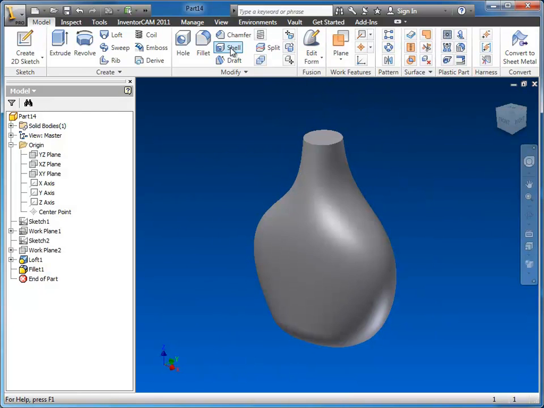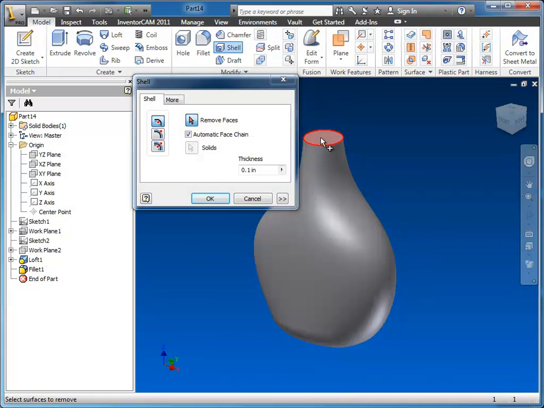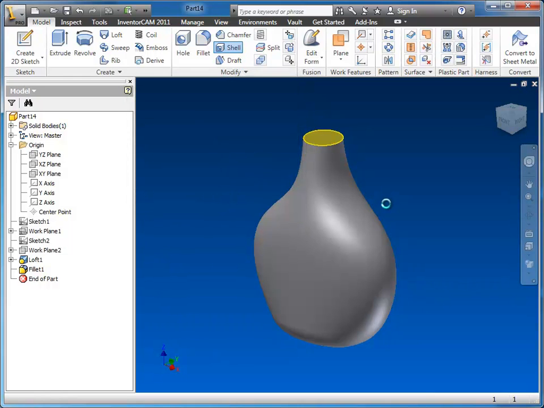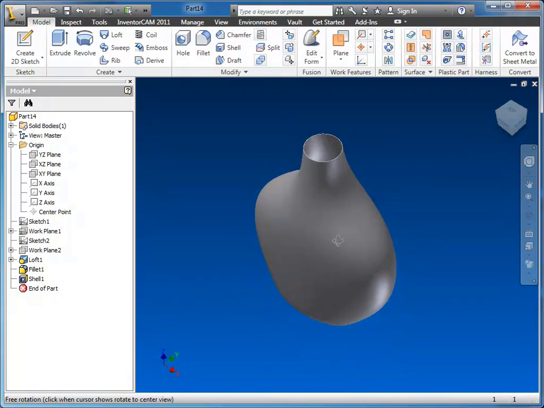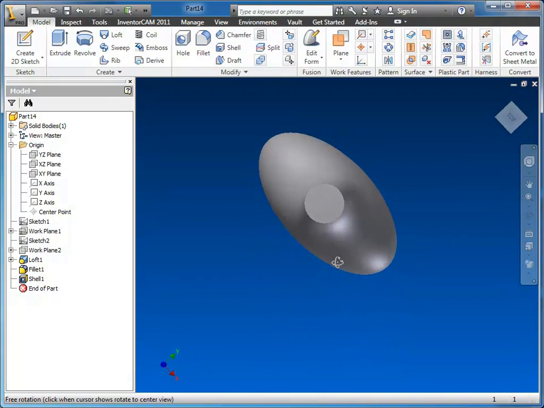And now let's go ahead and shell this thing out. I'm going to remove this top face and just make this 0.025 thickness and hit OK. And what you get now is a shelled out bottle or shape.